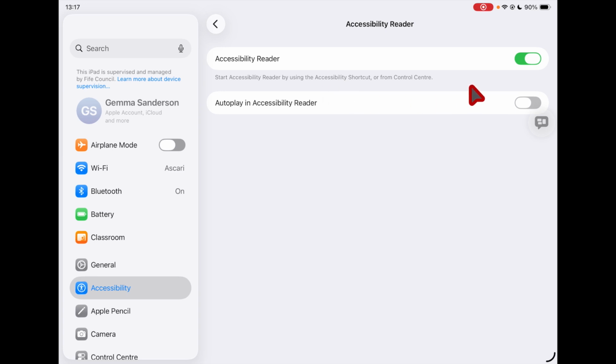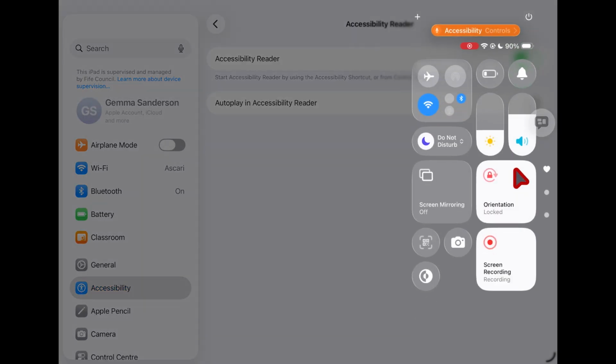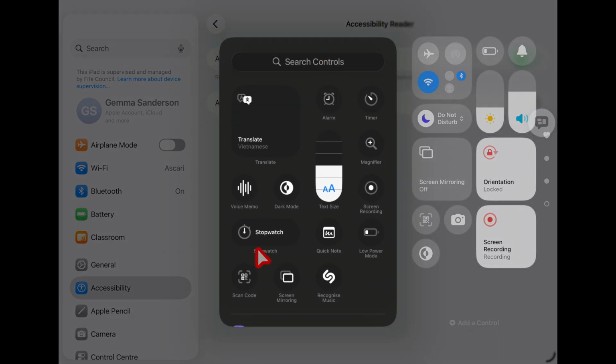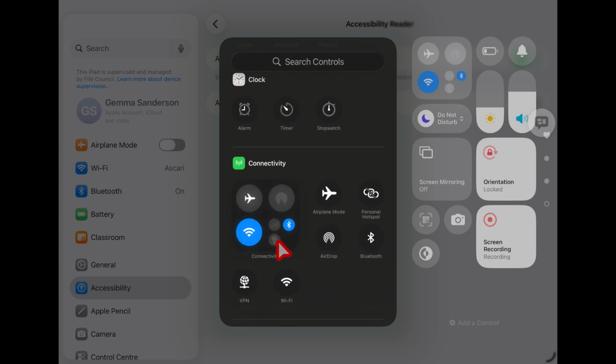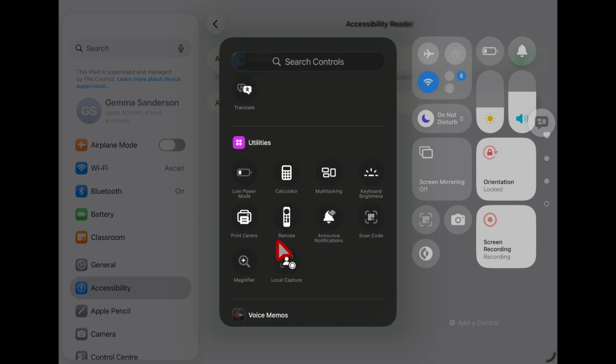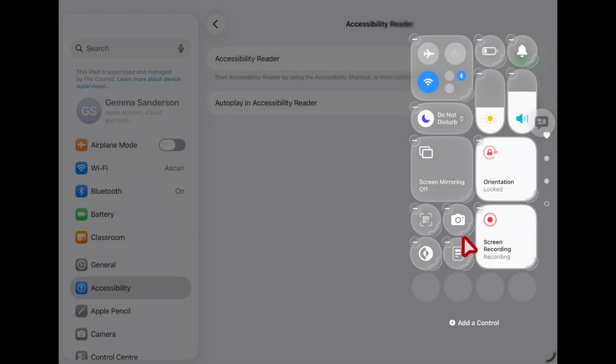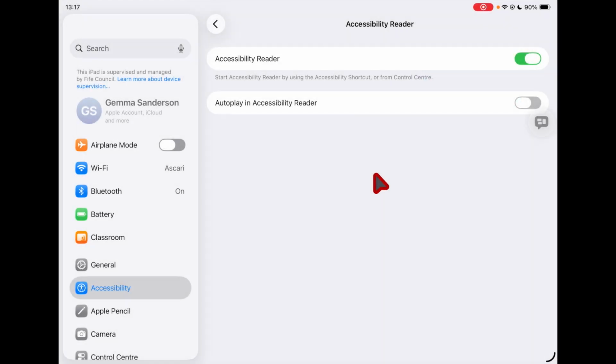So let's add that to our Control Centre by swiping down from the top right hand corner, tapping the plus, add a control, and we can either search or we can just scroll through until we find Accessibility Reader. Once you've added, simply tap away.